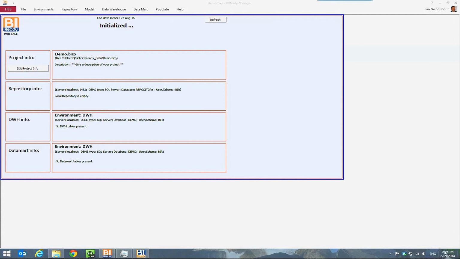It's just coming up to 10 past 9 p.m. in Sydney, and I'm going to give you a very quick demonstration of BIReady Data Warehouse Automation. I'm going to build for you a Data Vault architectured enterprise data warehouse and a star-schema data mart using the Northwinds database as the source. So without further ado, let's dive straight in.